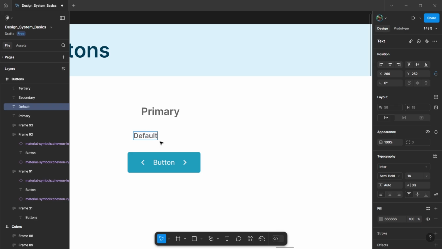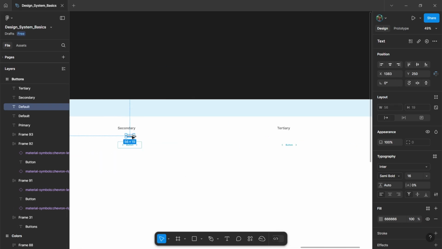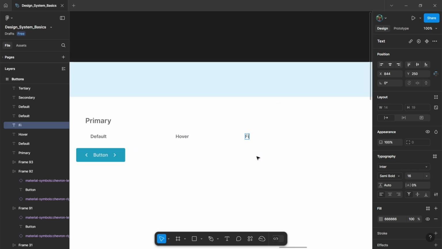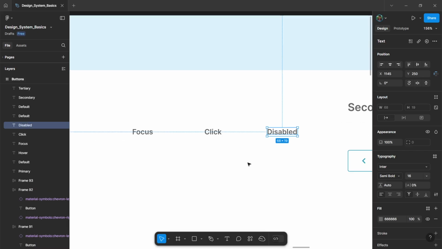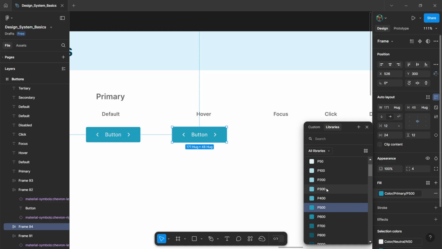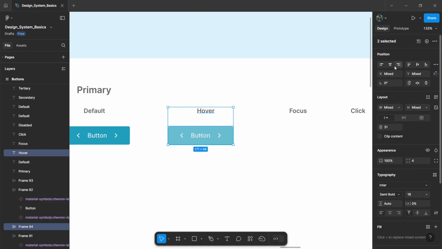Now there will be different states for these buttons as well. These three are the default state of the buttons. Others are hover state, focus state, click state, and disabled state. For the primary button, duplicate the default button and change the fill color to a slightly lighter color, in this case, to make a hover state.